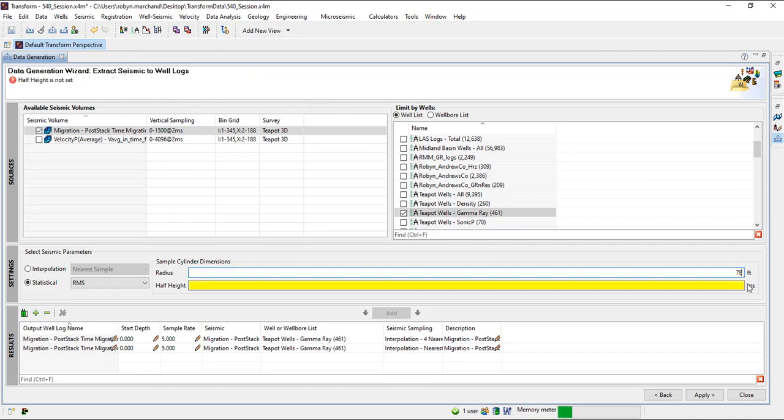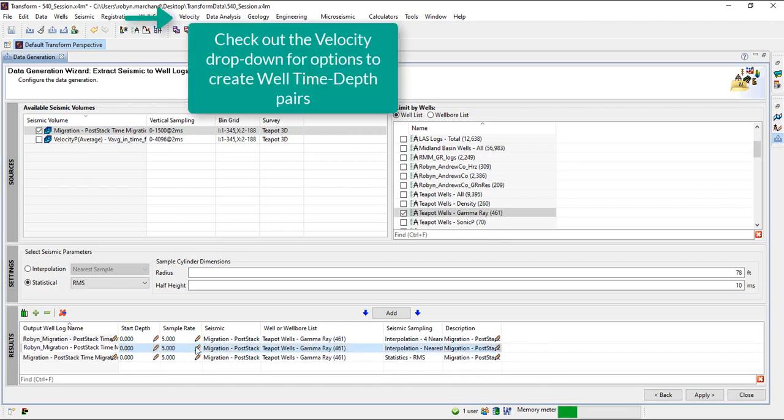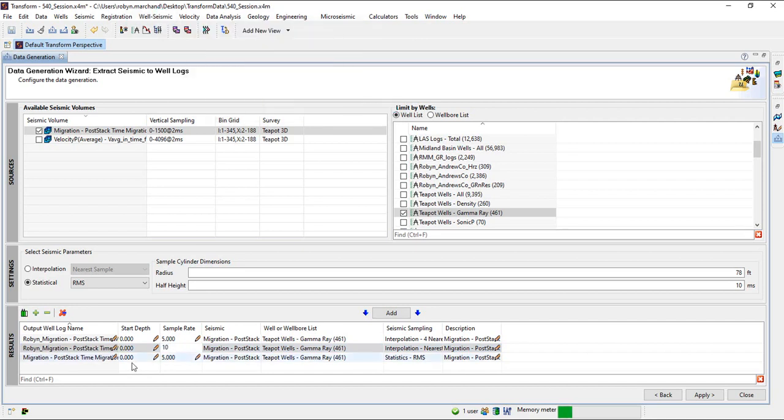Once you make your selections at the top, a seismic volume, a well list, and different parameters for the extraction, click Add to populate the results panel at the bottom. You can rename the output well log name, adjust the start depth, sample rate, and description as necessary. Note, for this data generation wizard to conduct extractions on time data, each well must have a well time depth velocity model. See the velocity drop-down for those tools. Once you're happy with all your selections and different results that you're going to be extracting, click Apply.